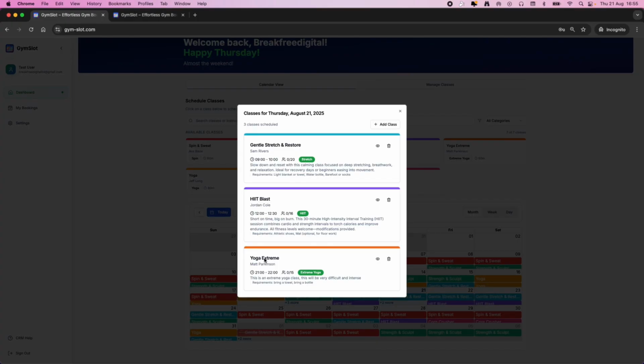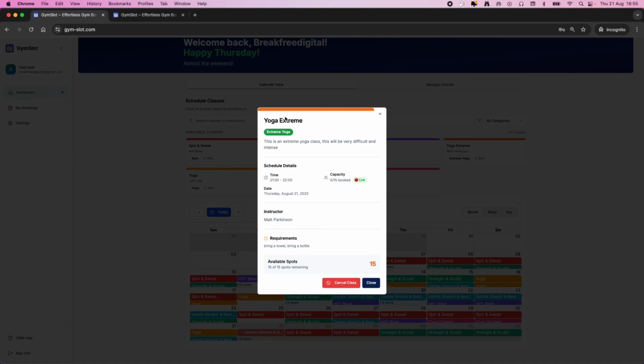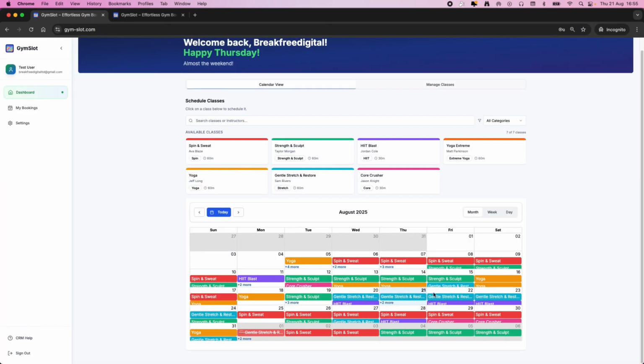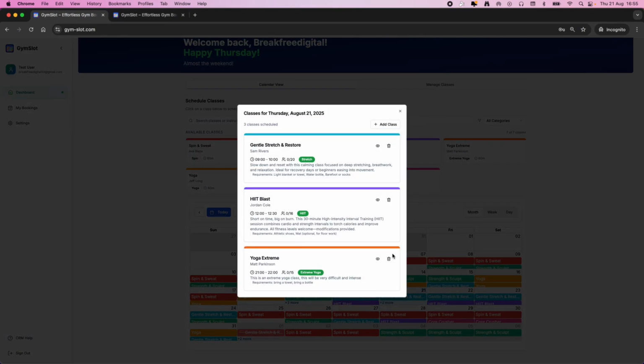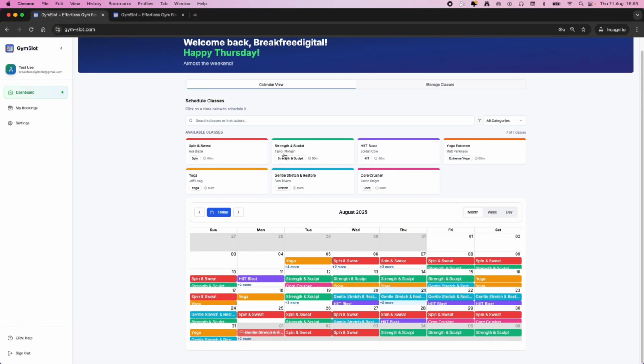So as you can see, we've scheduled that in. So we've got Yoga Extreme. We can see that class here if we click this little view icon. And yeah, so that looks all booked in. Now, from this point, you can go ahead and use the mobile app, or your customers will see the class that you've just put on the CRM. They'll see that on the mobile app. I'm just going to showcase now what that looks like.